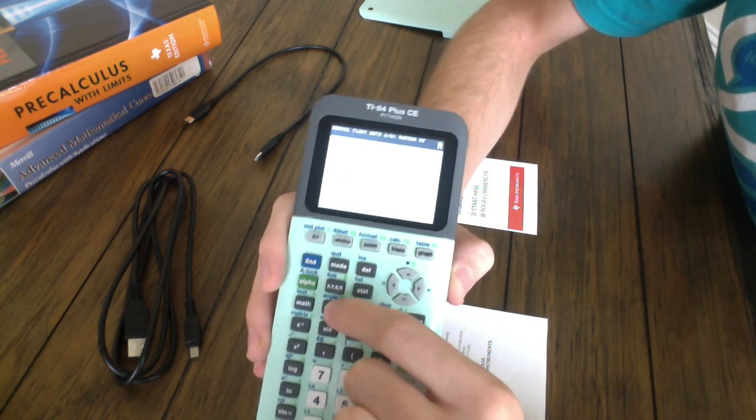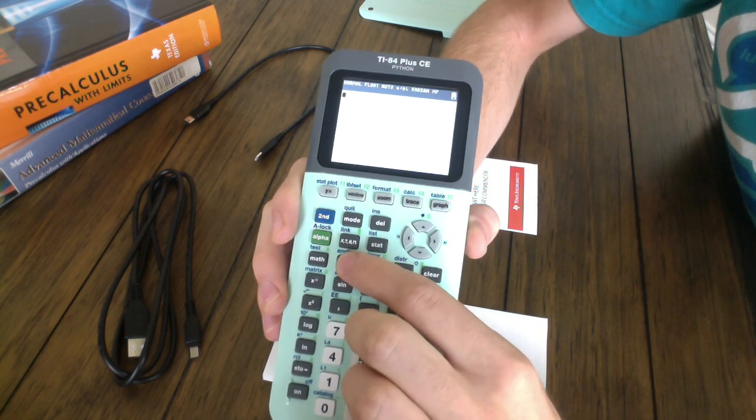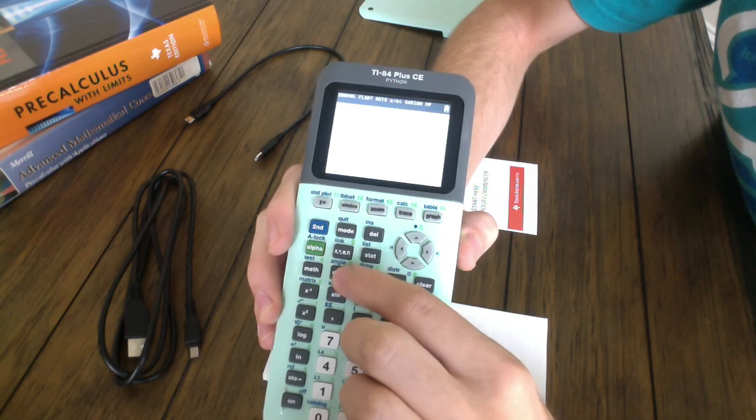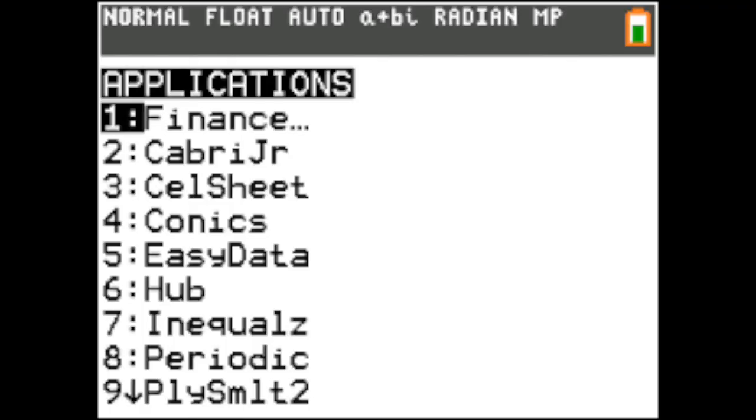Then we're going to go to the apps right now, and I'm going to show you all the apps on this calculator. You can also get new apps from the TI download section. They're all free, most of them actually. And these ones, the ones that I'm showing you, all come preloaded with your calculator. I haven't downloaded any new ones.